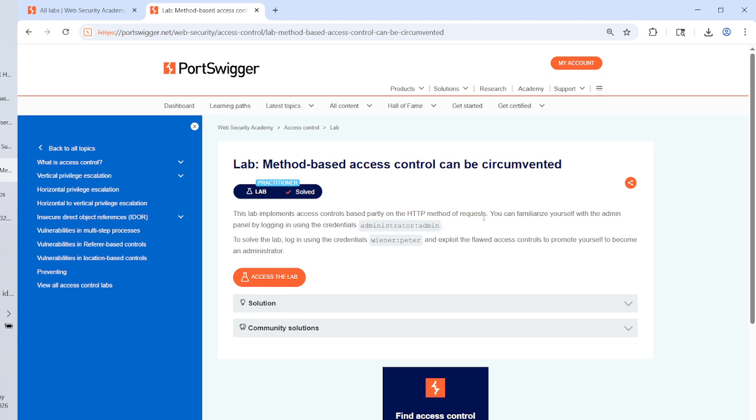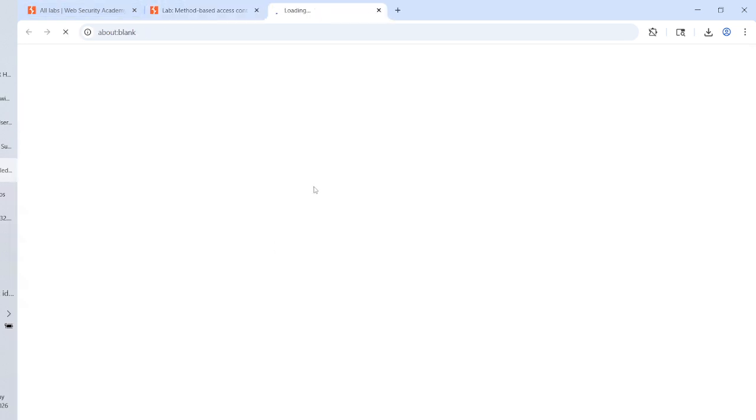You can familiarize yourself with the admin panel by logging in using the credentials admin. To solve the lab, log in using the wiener:peter credentials and exploit the flawed access control to promote yourself to become an administrator. Okay, great. Now this is a thing, what we can call gray box pen testing.